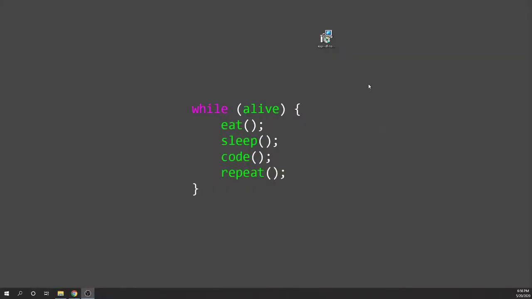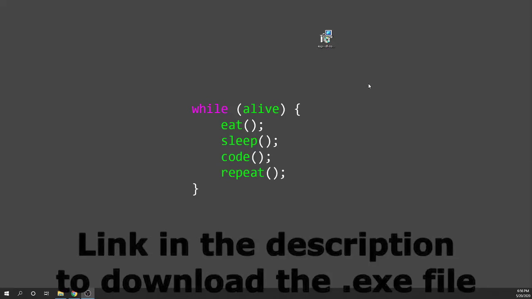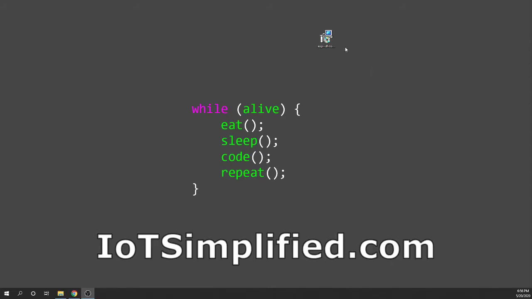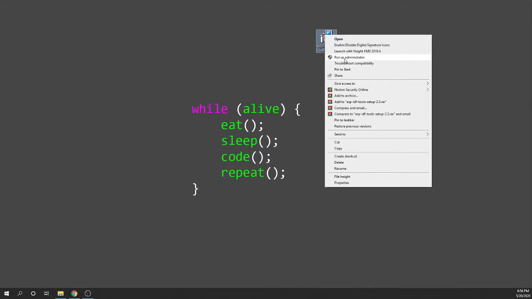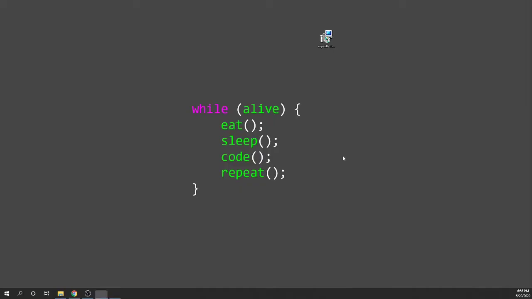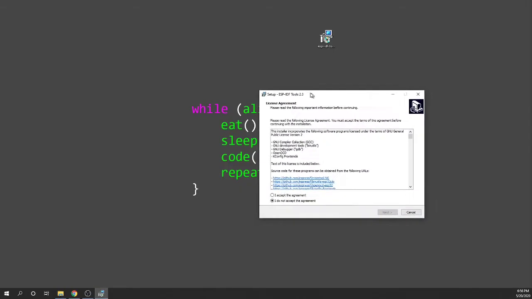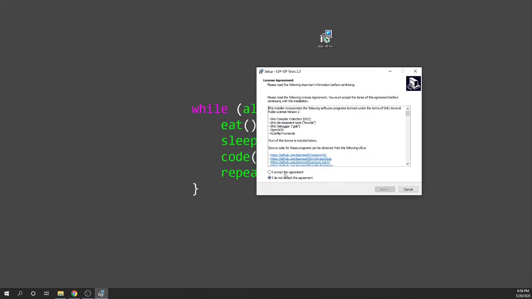First thing you want to do is download the application file from the description in the video or on our blog on iotsimplified.com. Then run it as an administrator. Go ahead and say yes, and you'll get this setup tool here. Go ahead and accept the agreement.